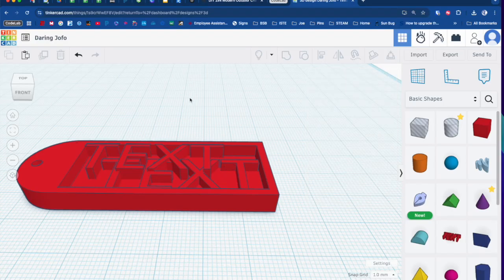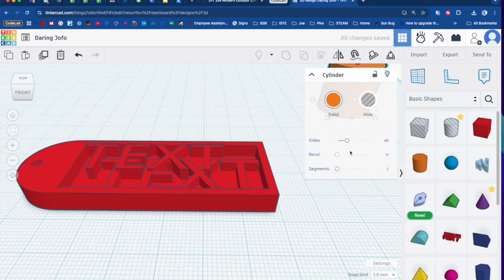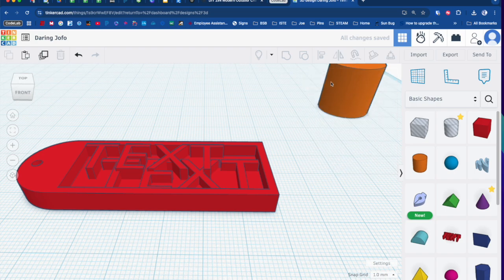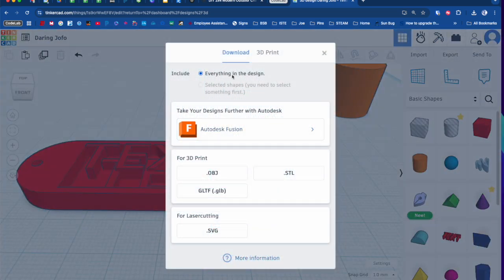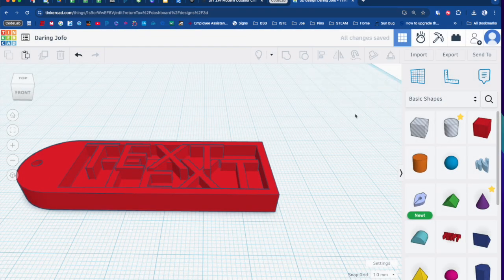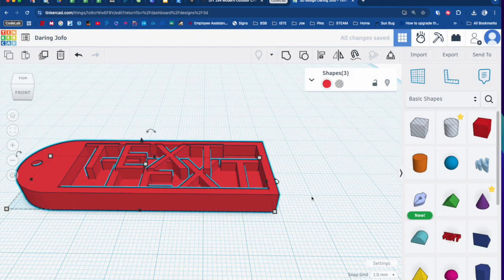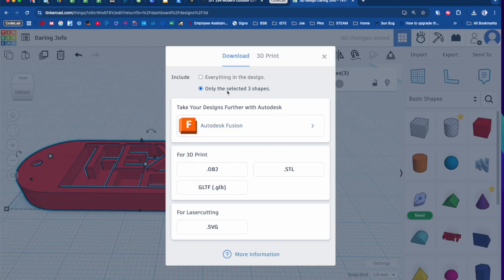So either make sure you have nothing selected, but if I have something random on the work plane here, even though that's not selected, when I hit export, it's going to send everything in the design, which means this cylinder would show up. So we don't want that. So either clear off your work plane or make sure you have selected what you want to send. Okay, so only the selected shapes, everything in design, that is the same thing for what I've got here.